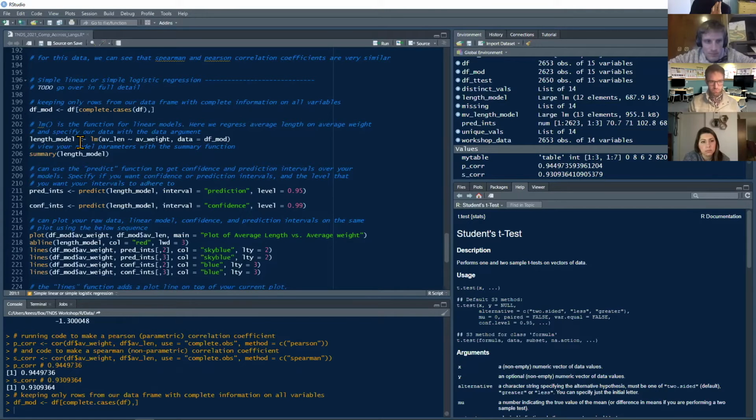And so to specify a linear model, we use this function lm, which just stands for linear model. And then we have the first argument, which is a formula. And how a formula works in R is it's specified by this tilde, I believe it's called. On the left of the tilde, you have your outcome variable. So we're trying to predict average length, and our predictor is going to be average weight. And then we can specify that the data we're going to be using is dfmod.